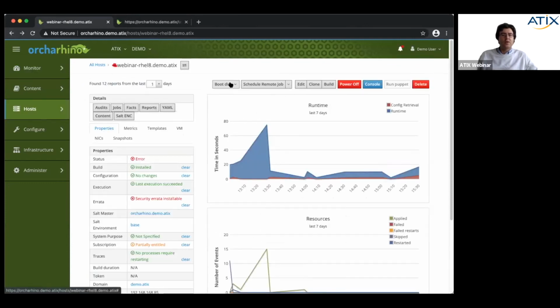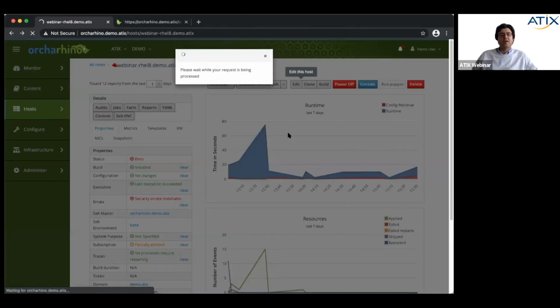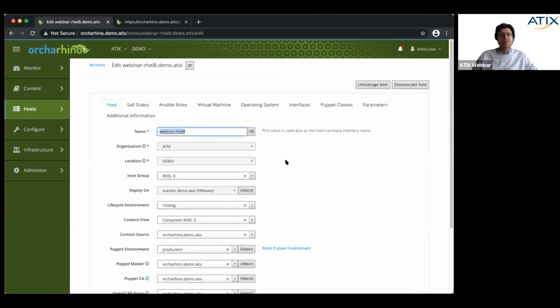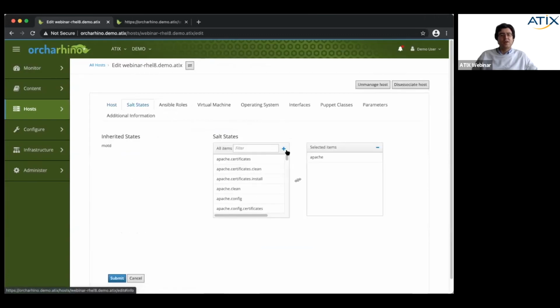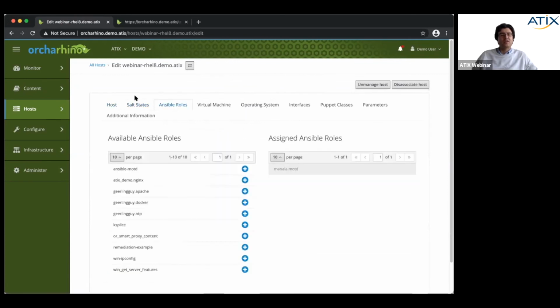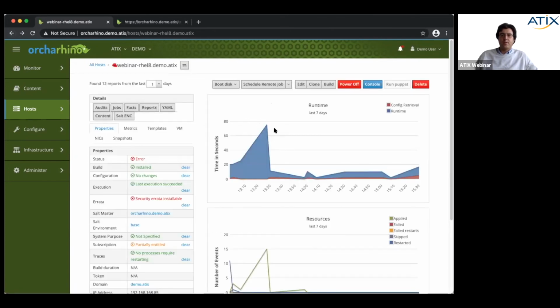So here we can download a boot disk in case we need a full image for boot disk deployment. If we get here, we get back to the same pattern we had before when we deployed the host. And here we can change the configuration. For example, we can remove Salt states, assign new Salt states, Ansible roles, and just change the configuration of our server. In case we want to build an identical server with the exact same parameters, we can just click on clone.